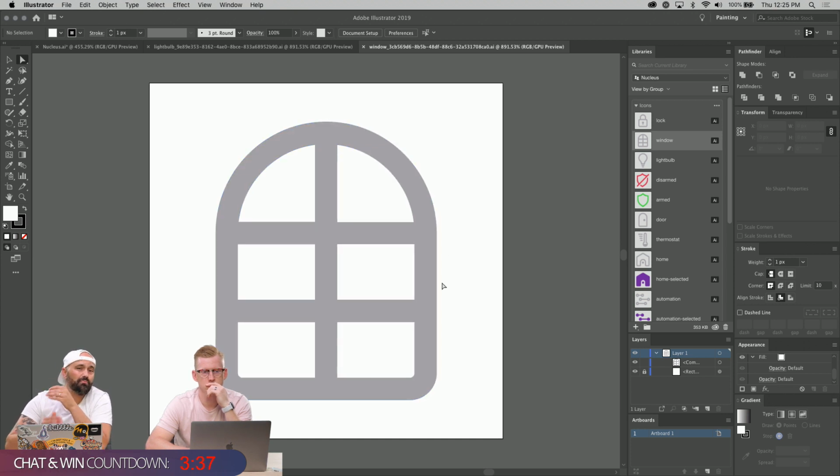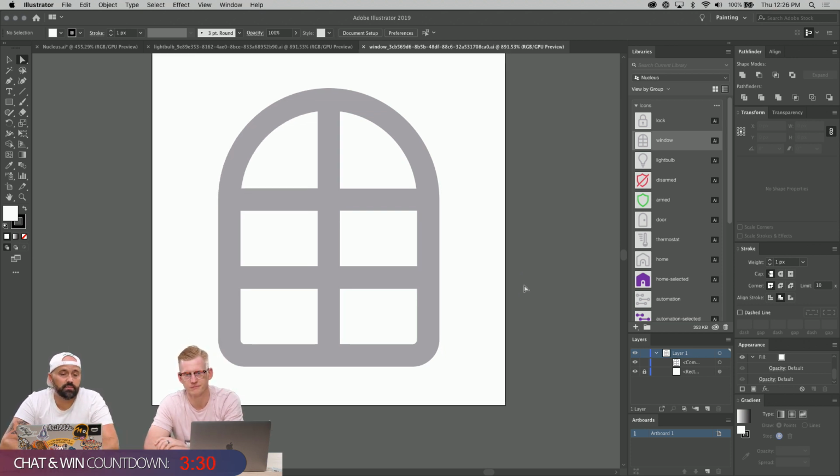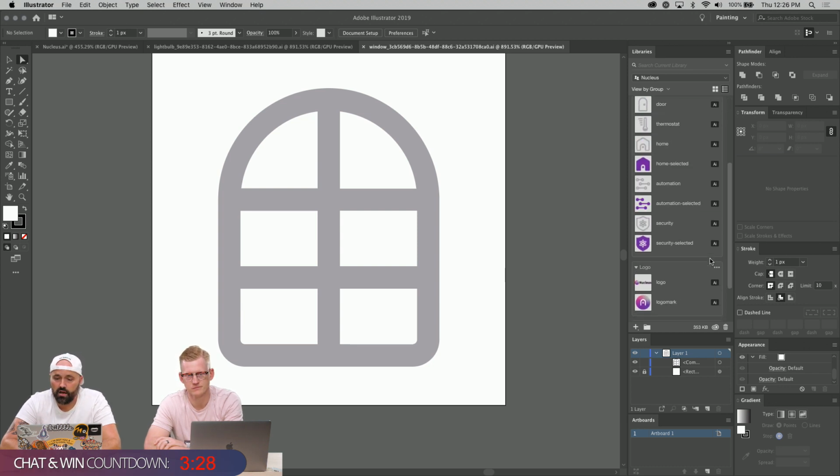Not all of these are going to be that recognizable. For instance, this window maybe doesn't translate as a window, so I would be asking people, what does this mean to you? When you look at this, what does this mean? Just to make sure that I'm properly communicating with my iconography.